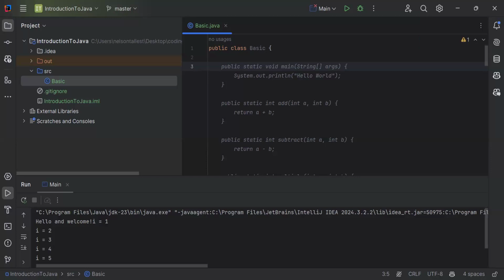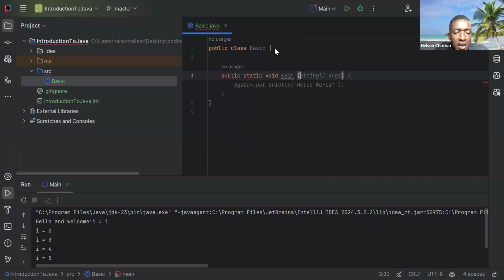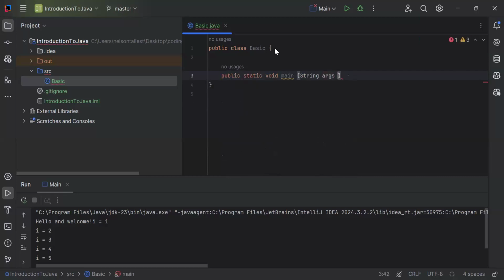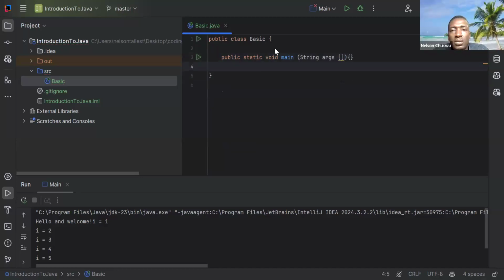Okay. Now, to print your first program, hello world, you type public static void main. In brackets, you put String args. He is raising his hand. Okay. Yes, what's the question?